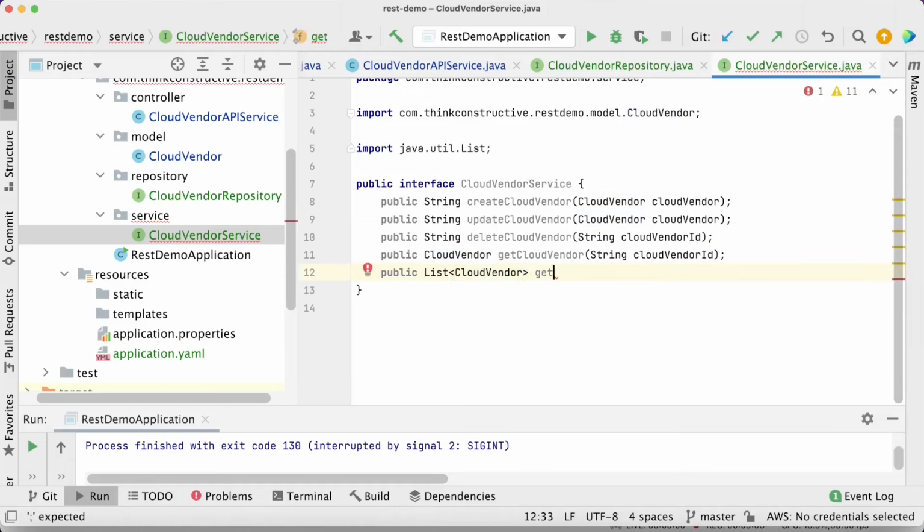And the method I will call as get all cloud vendors. Okay. And the argument will be nothing, because I want to fetch all the data from the database which is available for cloud vendors. All right. So no argument is needed. Whatever is available for all the cloud vendors in the database, I want to get everything here. Fine. So cloud vendor service interface is defined.